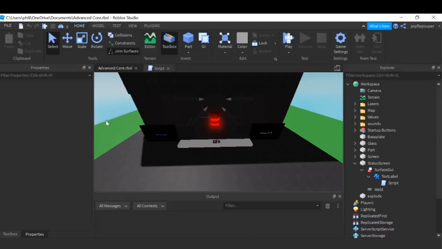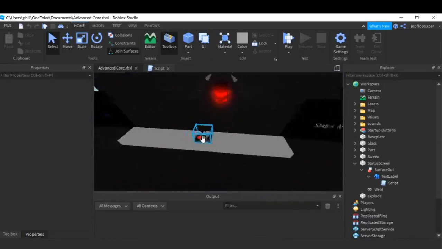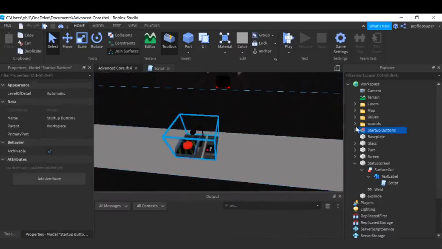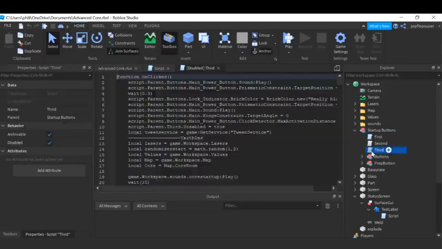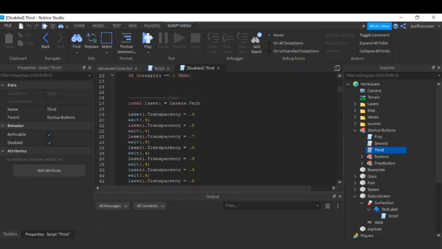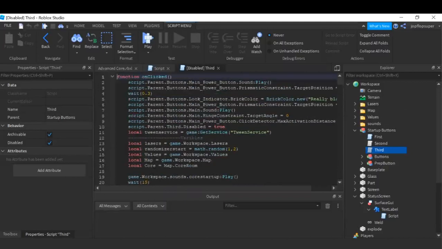Let's begin. First, remember that start button we scripted in the last video? You just go into the script that activates it. For me, it's the third script. I'm not gonna type it out because it took like half an hour.